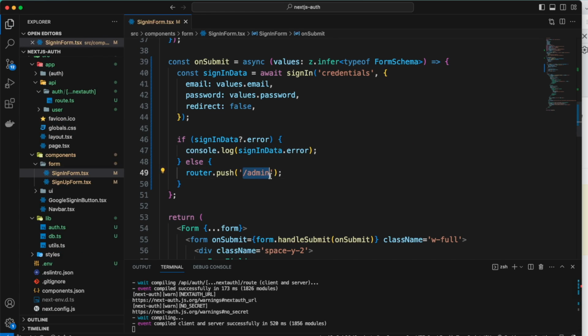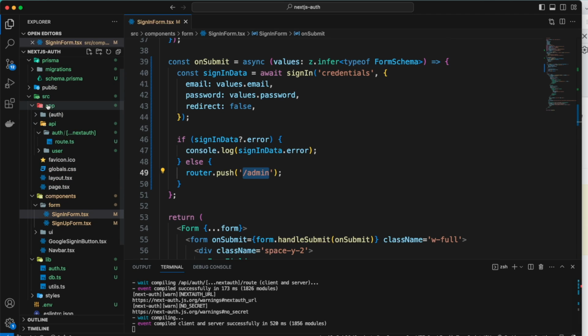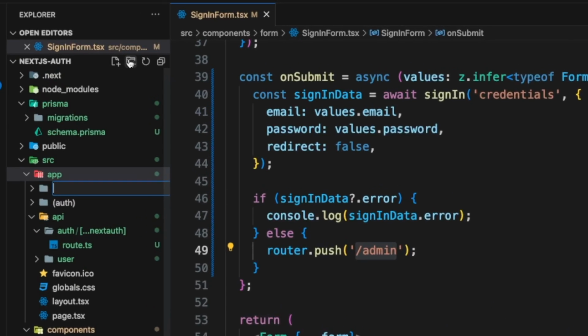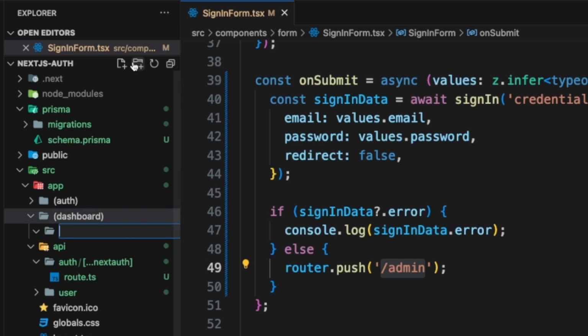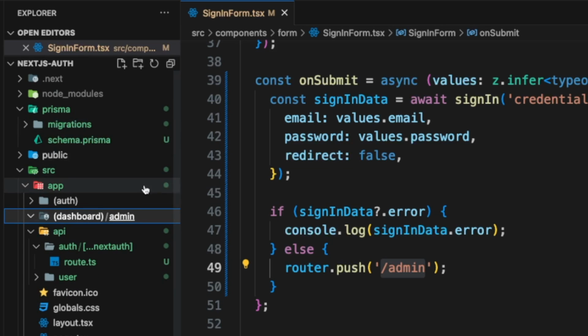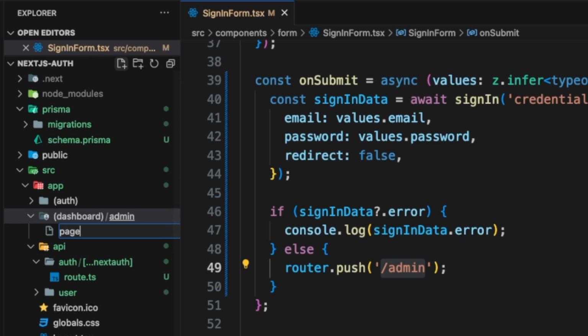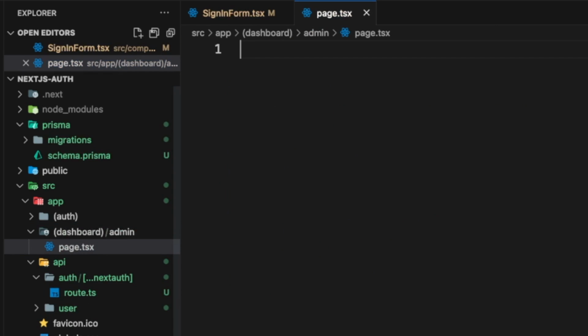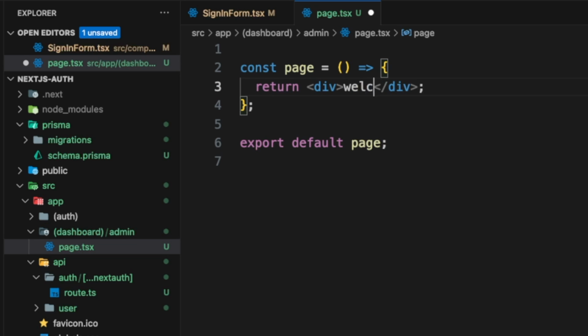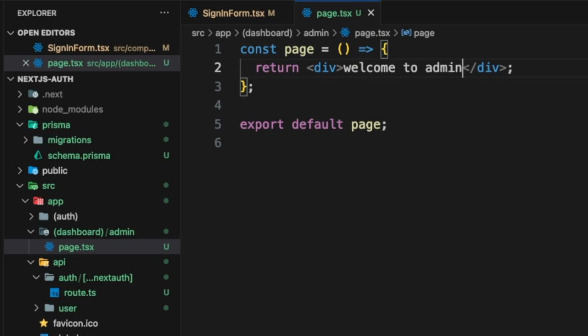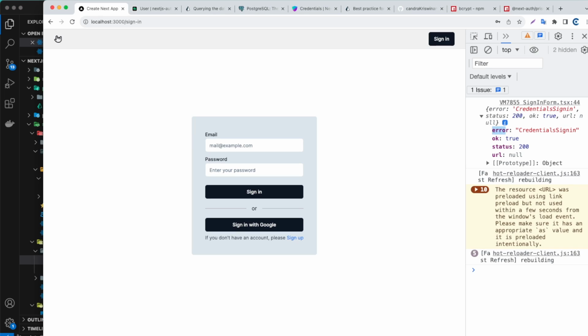We don't have this admin page for now. Let's create that. Inside the app folder, I'm going to create something like this. This is going to be dashboard. And inside this dashboard here, I'm going to create a folder called admin. And inside the admin folder, I'm going to create a file called page.tsx, like so. So in here, I'm going to say rafce, and I'm going to say welcome to admin, just like that. So now let's go back here.